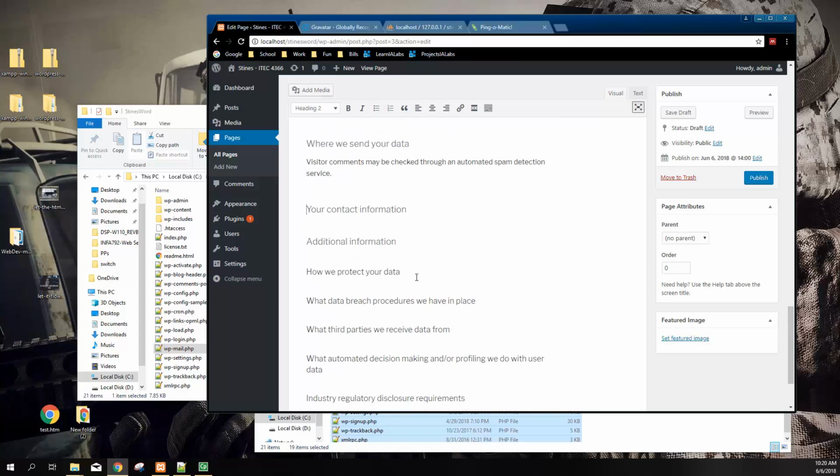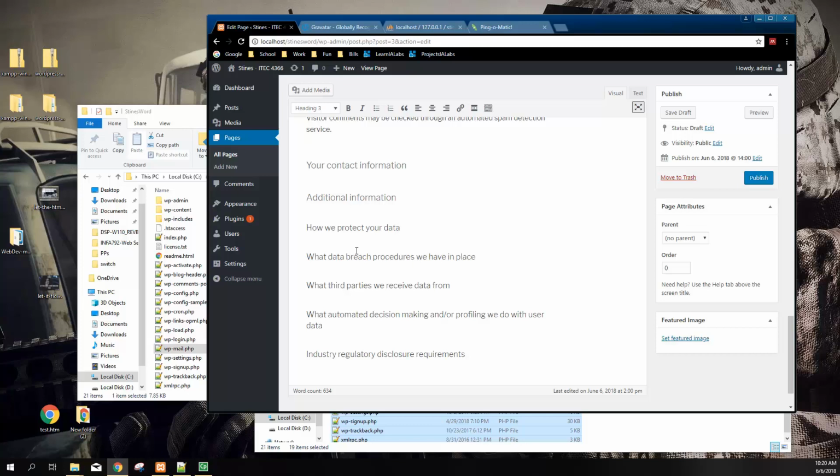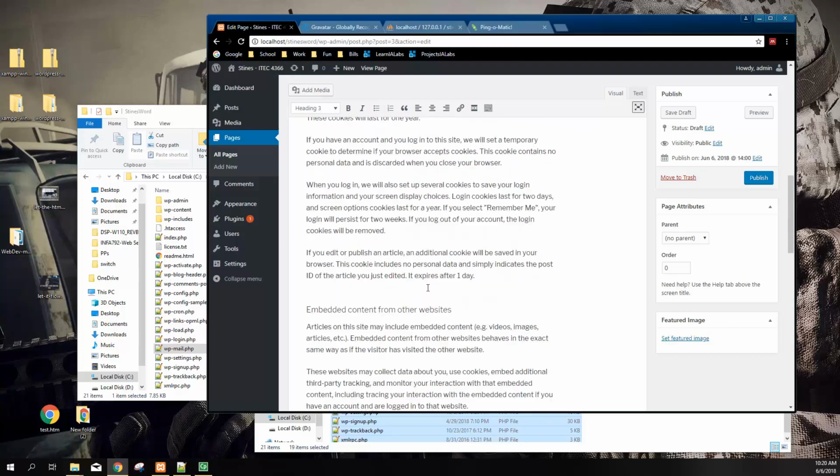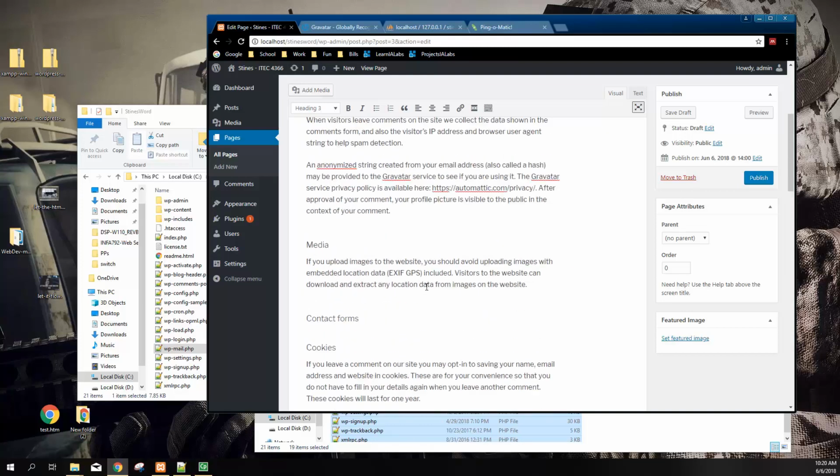For example, stuff down here has no info in it. So you might need to come in and add some more info down here to fulfill your obligations. Disclose what you're using your thing for.